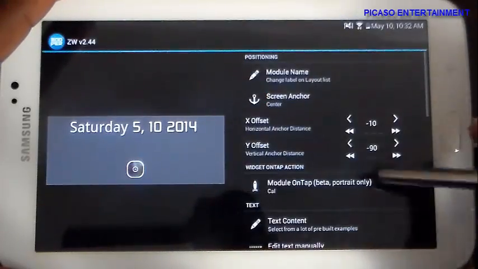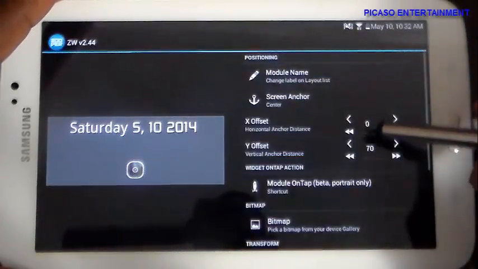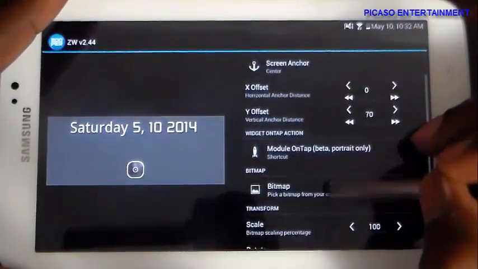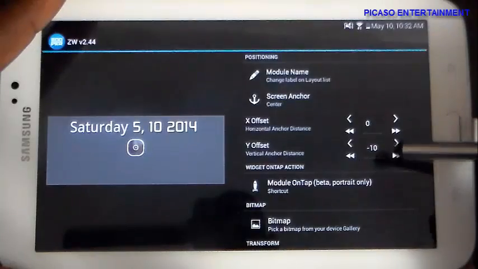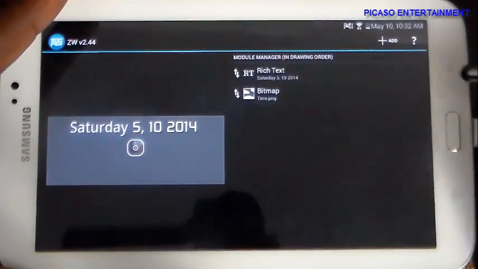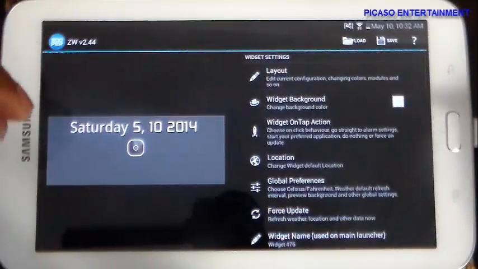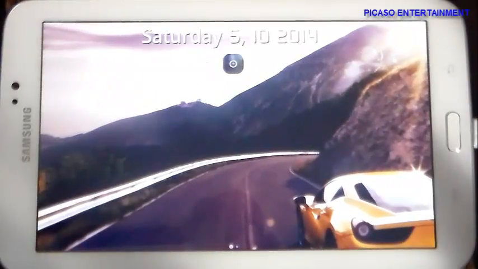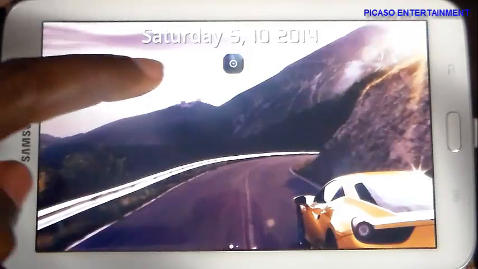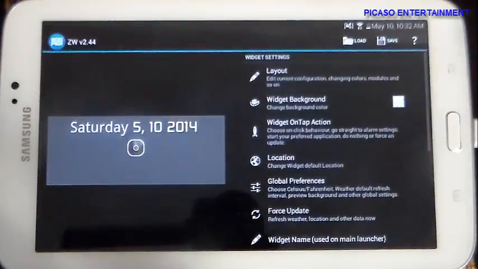There we go, Cal. Okay, let's go back. The bitmap, I just need to move the bitmap, and we're just gonna go ahead and move it up like that. So there we go, and that's basically it. So now again, let's come back out, and it just takes a few seconds to refresh, and there you go, it's up there. So again, if you tap on the widget, it comes back into the configuration.